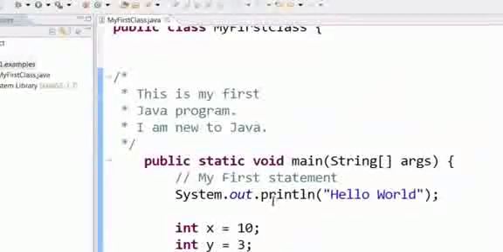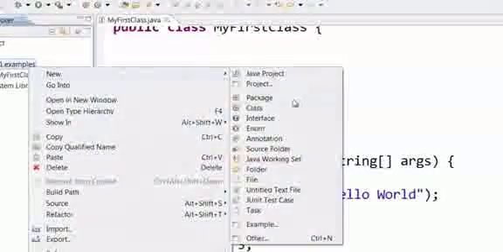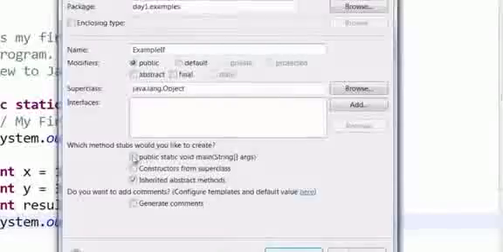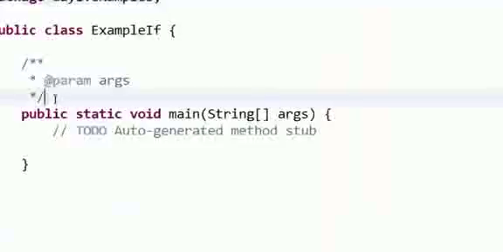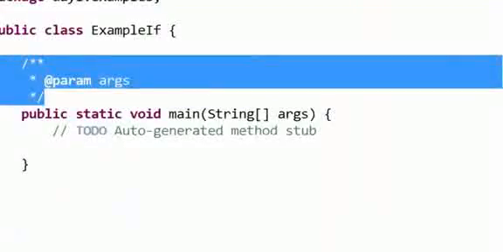Next, let us take a look at the if statement. We can always expand and collapse this package explorer by clicking here. So to learn the if statement, let us do another example. Right click on the package, new class, and then over here let us type example if. Select public static void main. Click finish. We don't need these statements. Let us delete them.